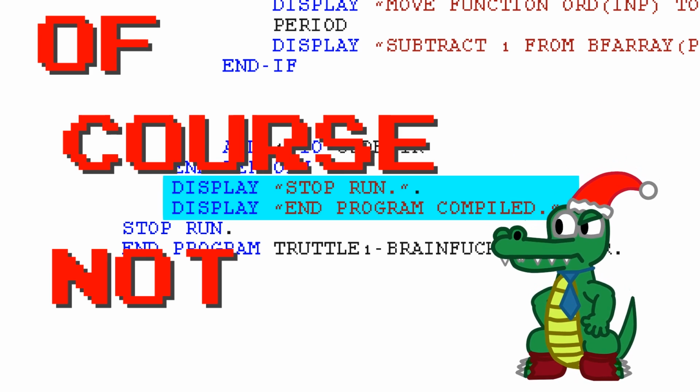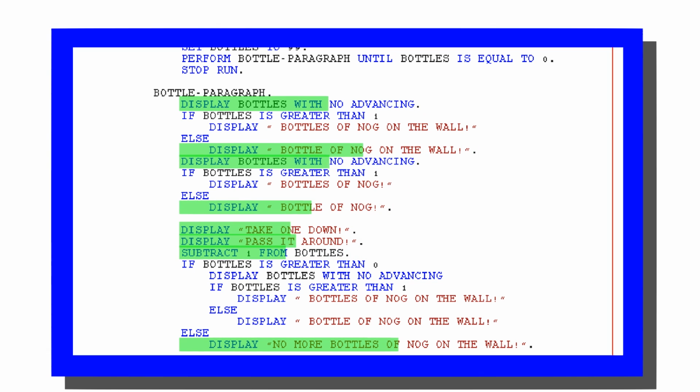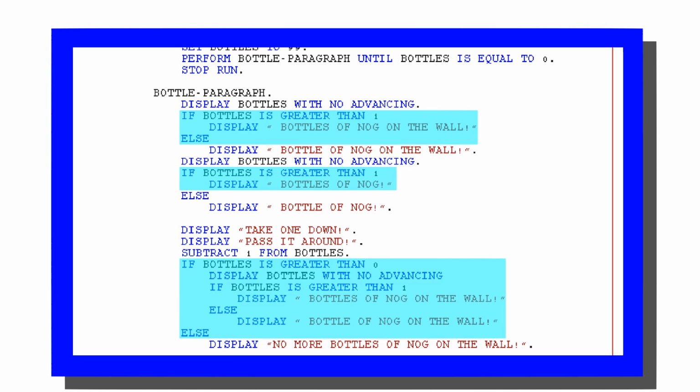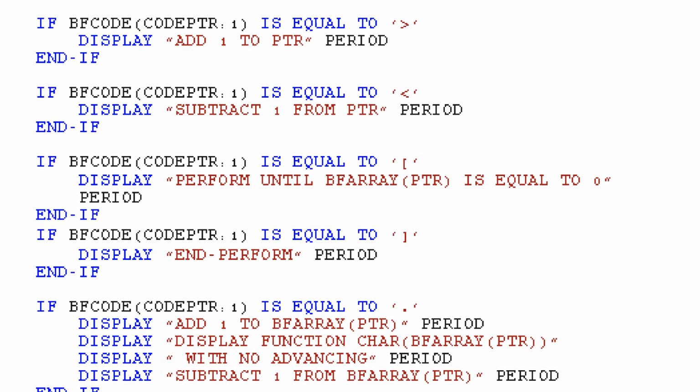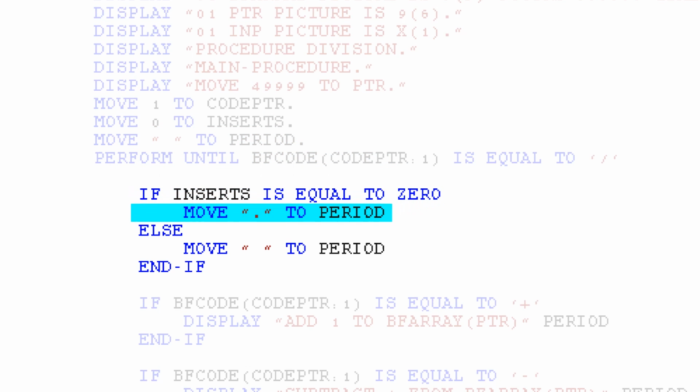Of course not! Have you noticed that COBOL sometimes ends lines with periods, but sometimes doesn't? Well, lines in COBOL end with periods when outside of any block statements, and they don't end with periods when inside of block statements. And perform, which is used in this compiler, is a block statement. So the data item inserts stores how many blocks the program is inside of right now. If it's a 0, a period will be placed into the string data item called period. Otherwise, there will be no period in that data item.